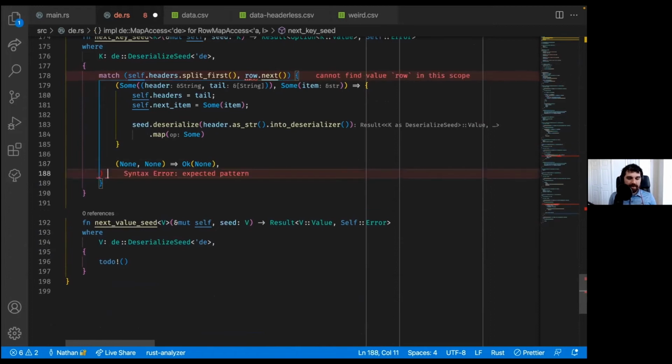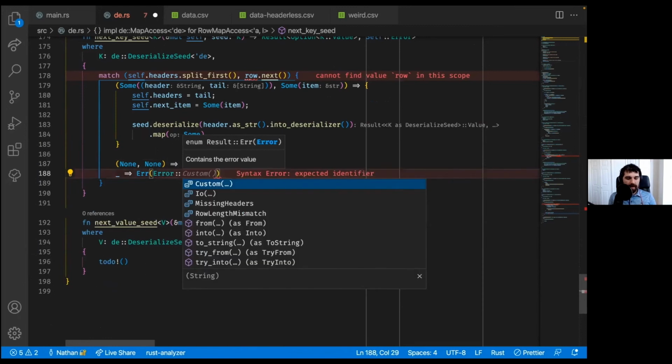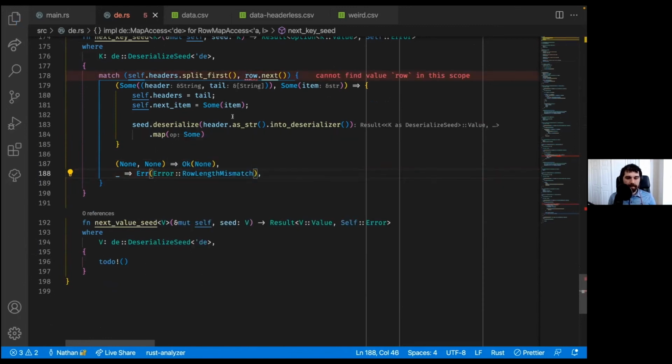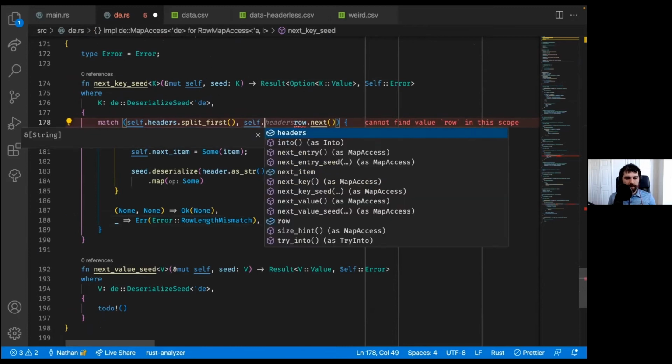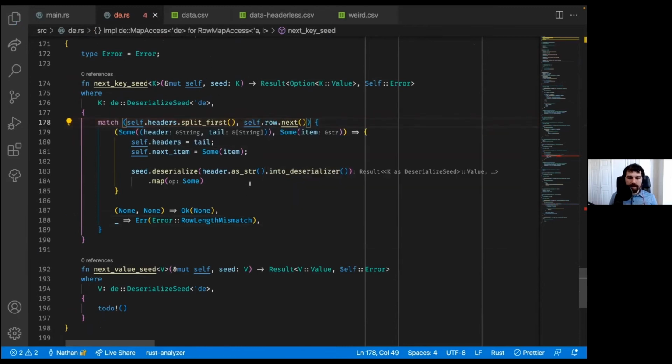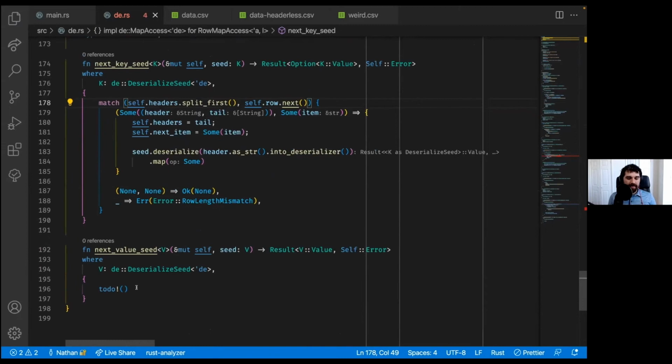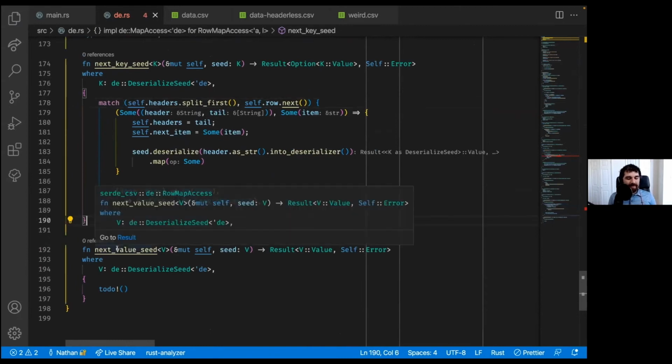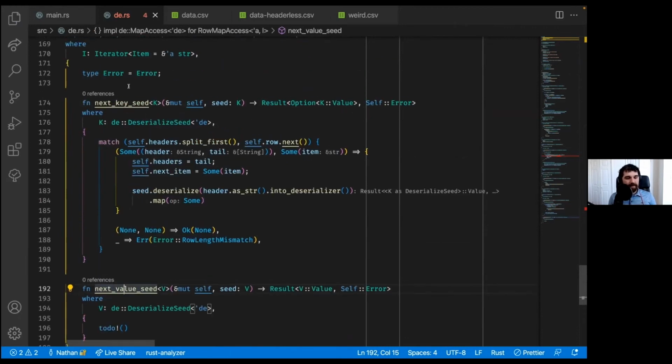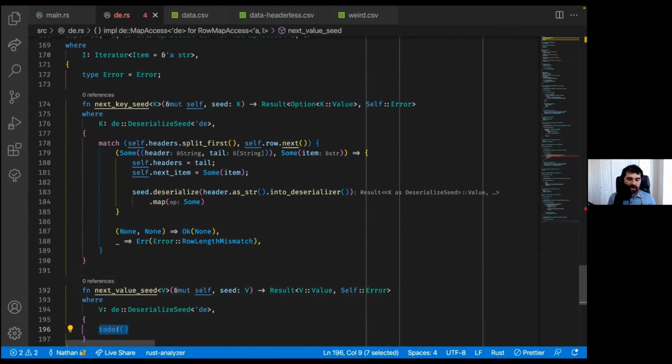So if something else happens, that's an error situation. We're going to return mismatch. We are going to do self.row. That's important. All right, great. And finally, we need our value. This is the easiest one ever. The value is fun because it's allowed to panic, basically. If the caller calls next key and next value out of order, like it calls next value twice or something, this is allowed to return garbage results. It's not allowed to do unsafe things, but it's allowed to panic or hang or do whatever you might want to do. So this is our easiest one ever.